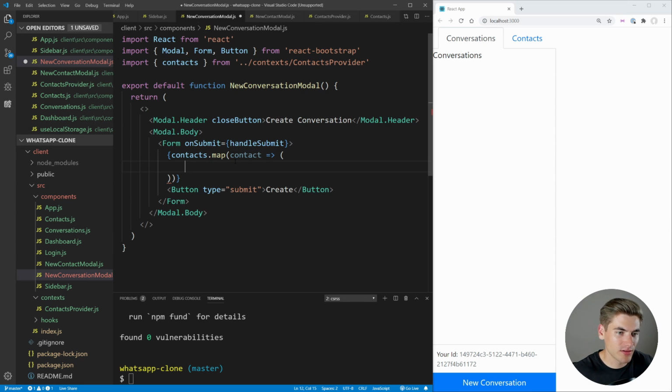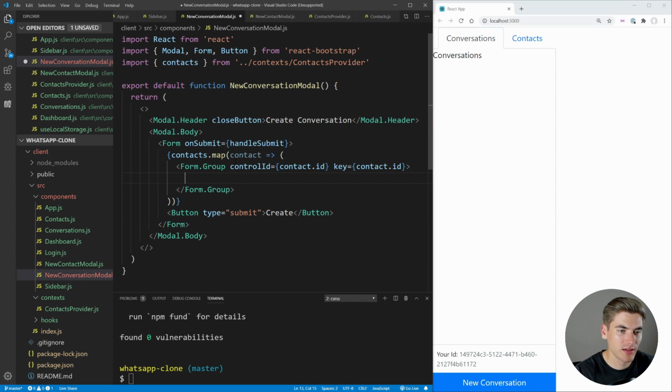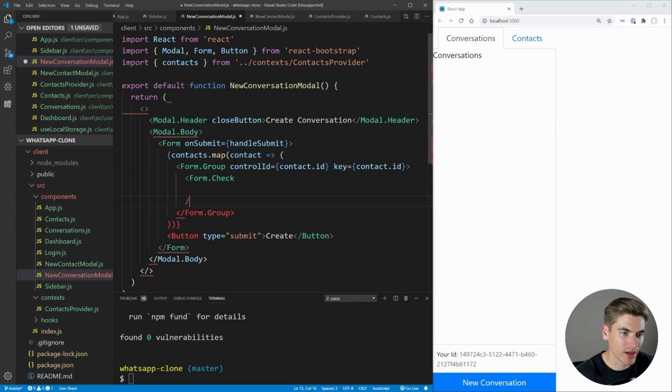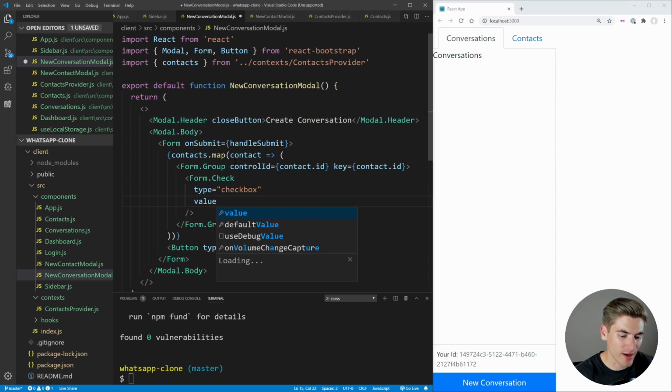So now inside of here, what we can do is create a form.group. This form group is going to have a control ID, which is equal to our contact.id. We're going to do the same thing with our key, contact.id. And inside of this form group, we're going to be using a checkbox. So we'll say form.check. I'm just going to set this on another line because there's quite a lot of information we need to pass to this. The first thing we need to pass is the type. In our case, we're doing a checkbox.